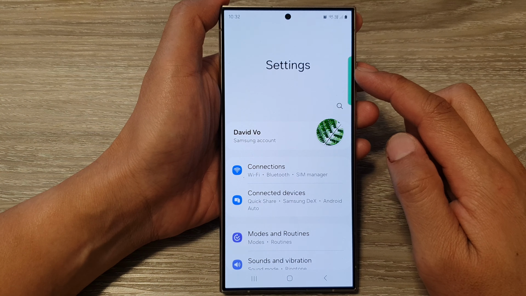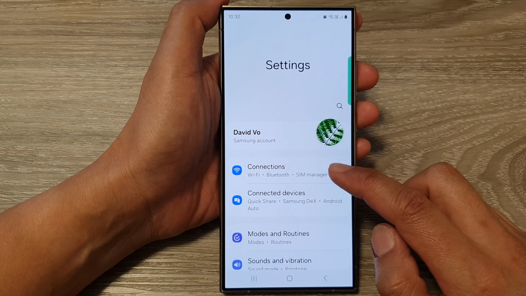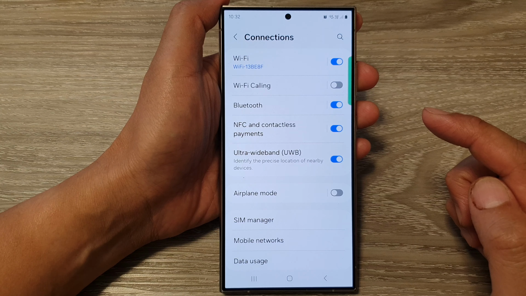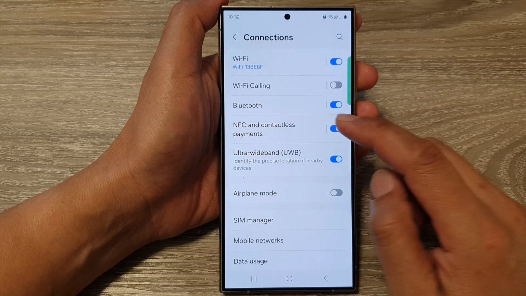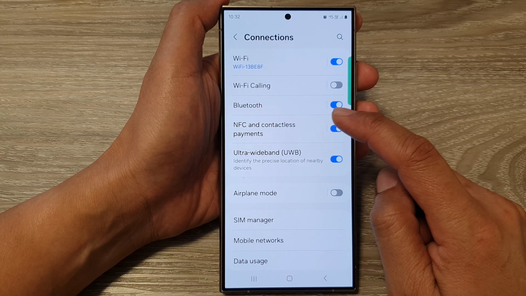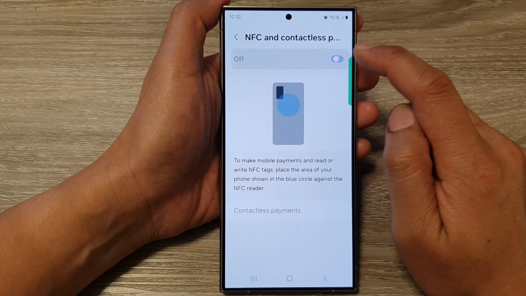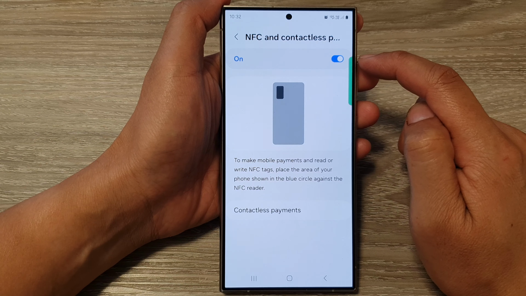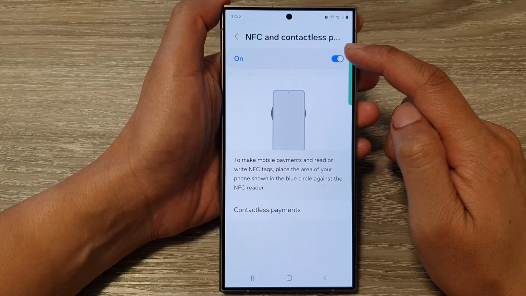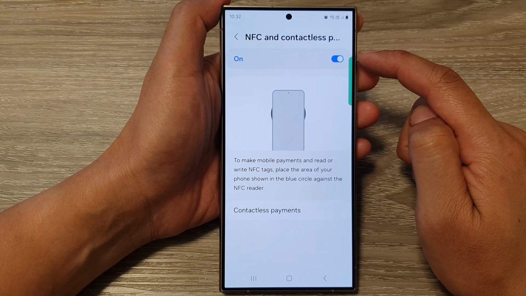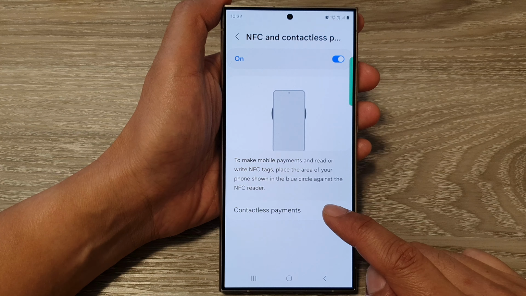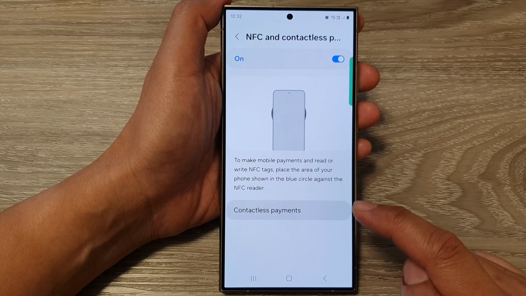Next, in the settings page, go down and tap on connections. Then tap on NFC and contactless payments. After that, make sure it is turned on, so tap on the toggle button at the top to turn on NFC and contactless payments, and then go down and tap on contactless payments.